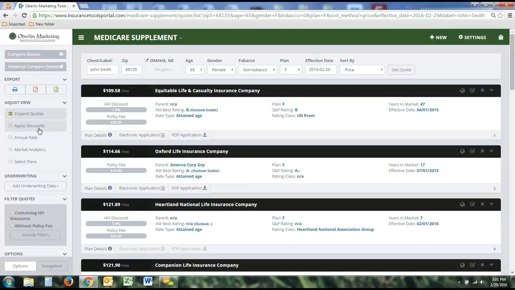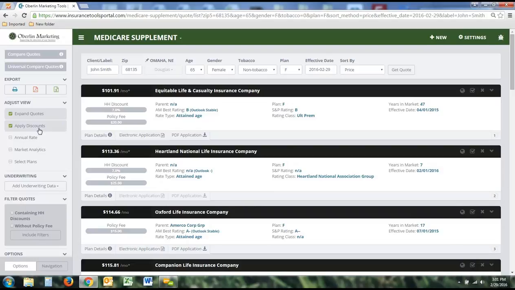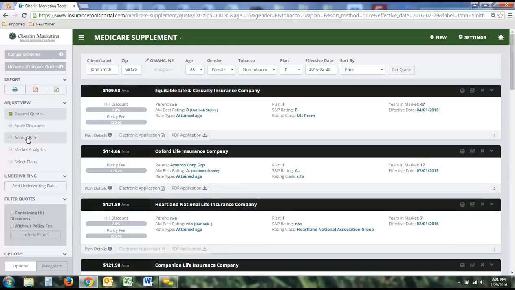That's if you want to apply this household discount to this rate above here. And so if you click Apply Discounts, it will now provide you the new rate. It will reshuffle the order, maybe a company 4 jumped to company 3 or 2. This now has the functionality available to do the math for you and show you the prices with the discounts. Third one down is the annual rate. If you're curious and interested in what the annual rate would be versus the monthly, all you need to do is check that box and it'll automatically adjust it for you.